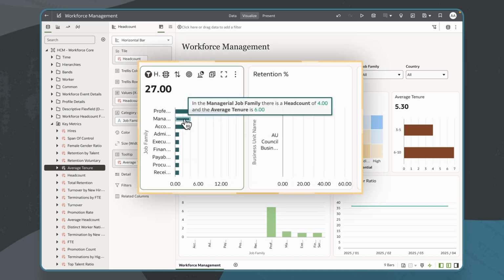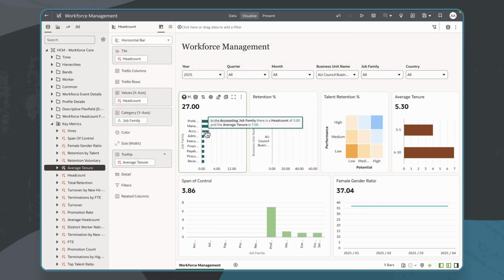Now my consumers have the additional context they need when they explore data points with custom tooltips and charts.